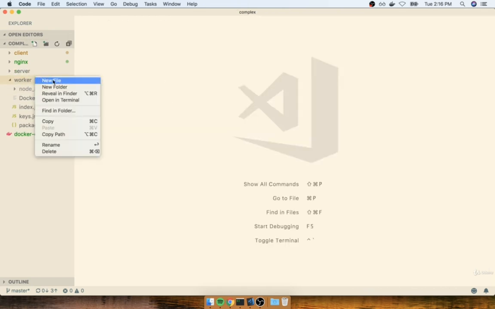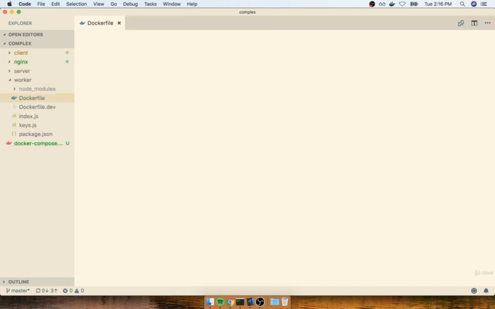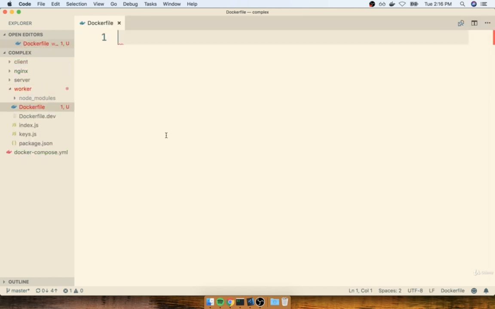Inside of my worker directory, I'll make a new Dockerfile file. Boy, that's a tongue twister. Inside of here, we're going to put in a series of instructions to get a production version of this worker application put together. Now, here's kind of the interesting thing.